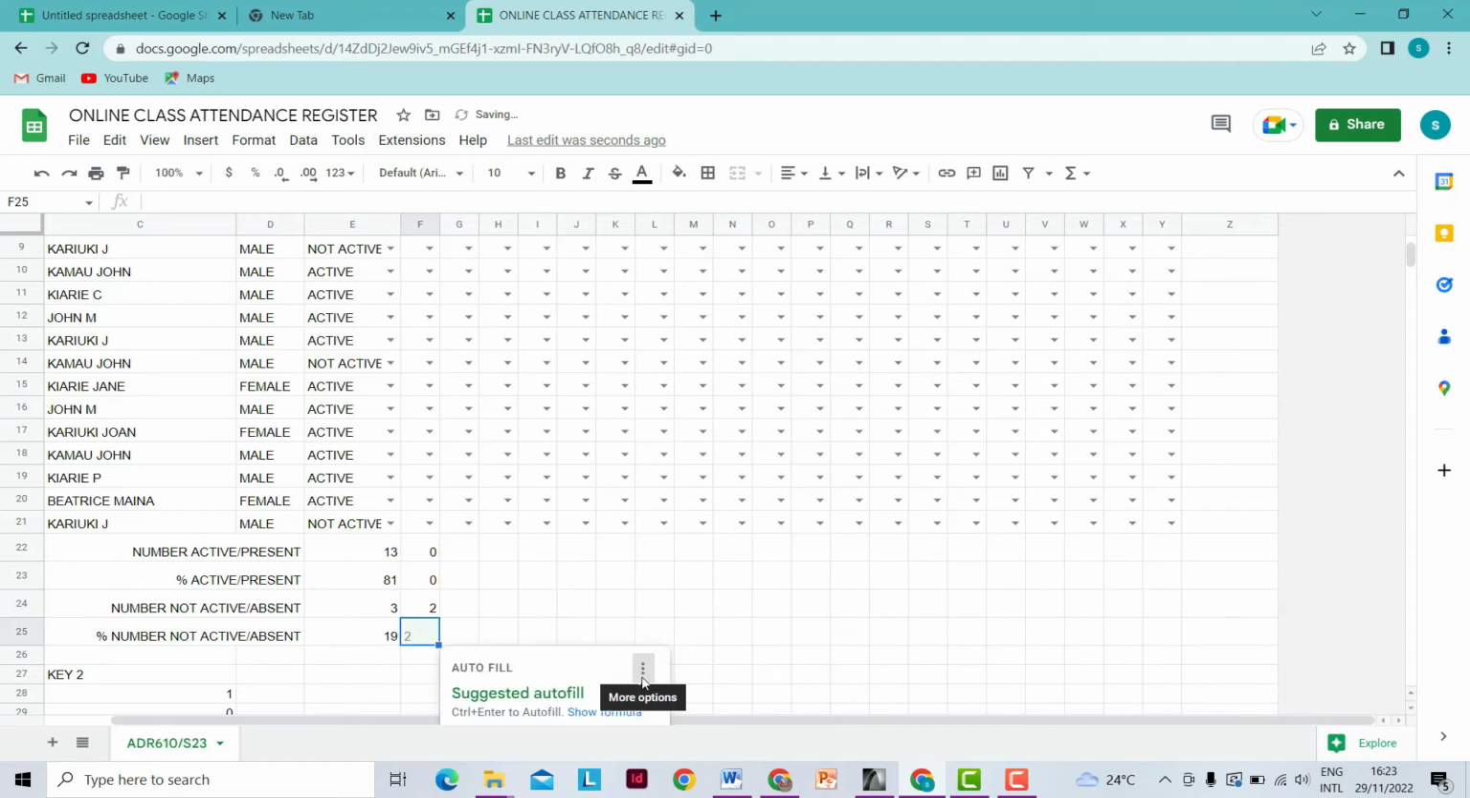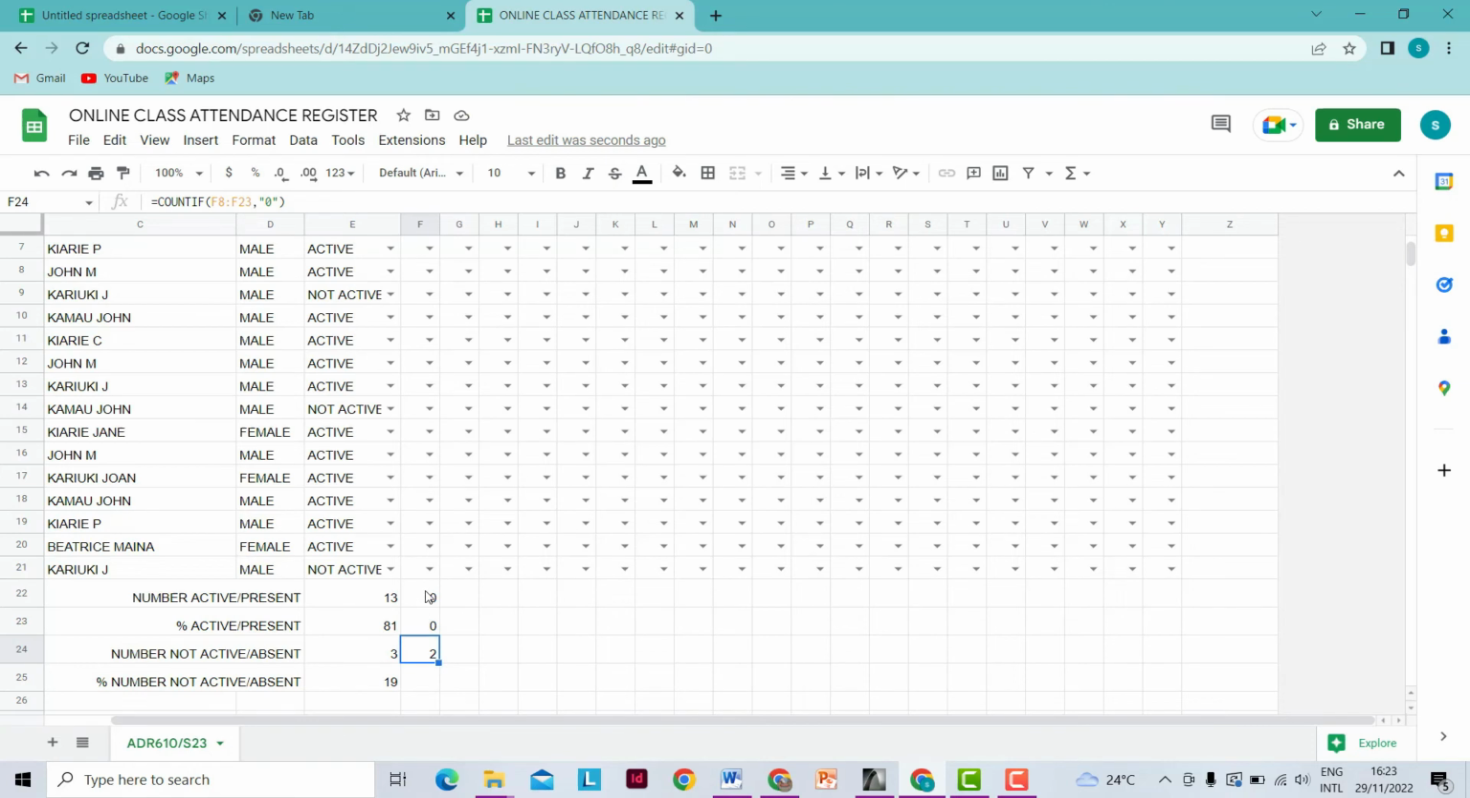Then enter. We can see that the formula has picked up to cell F23 where we have 2 zeros. So we need to adjust the formula a bit up to cell F21. So that should be up to F21. Then we enter to give us 0.